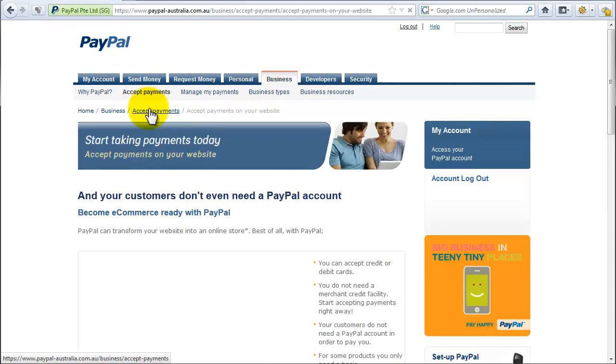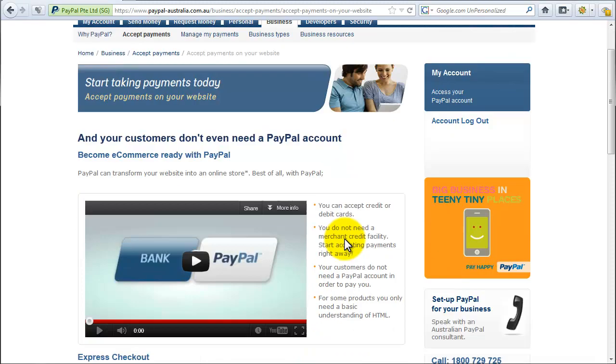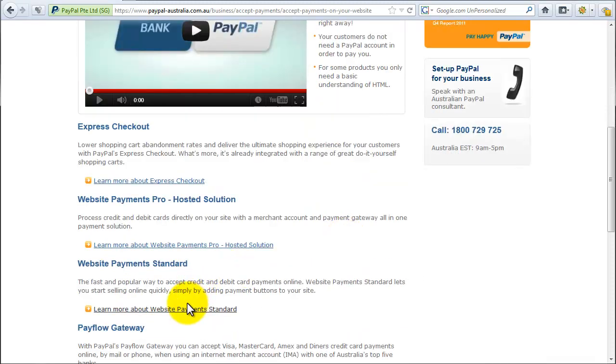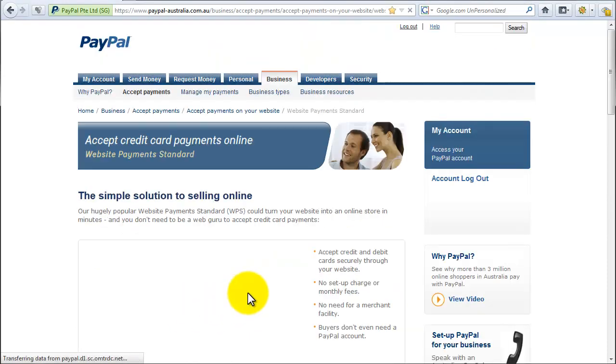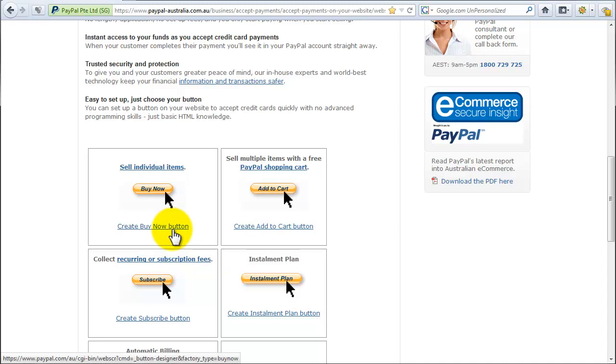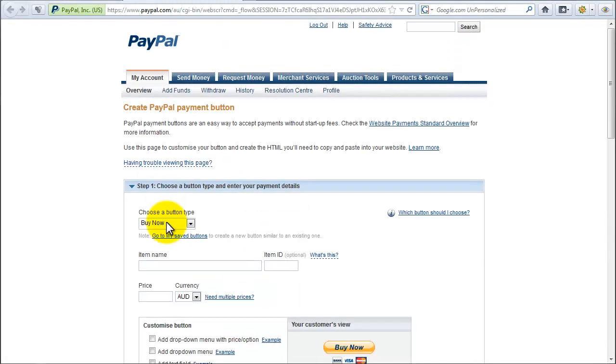Now PayPal changes where the menus and things are all the time, but what you really want to be looking for is the thing that says website payments standard. So we click here, learn more about website payments standard, and then we scroll down and then you can go here, create a buy now button. So next you select a button type, buy now, donations, etc. They're very similar the way you do them.